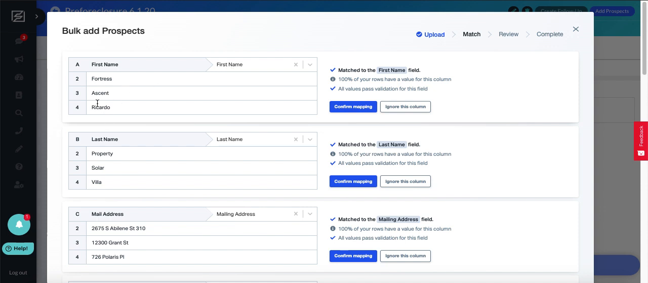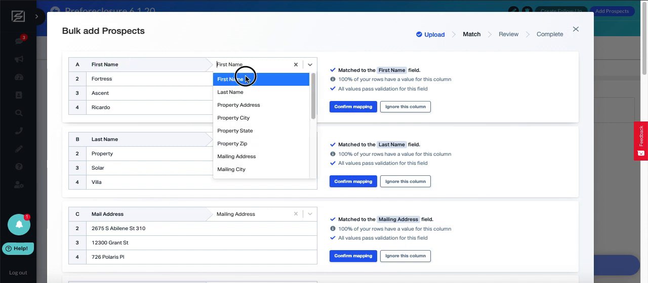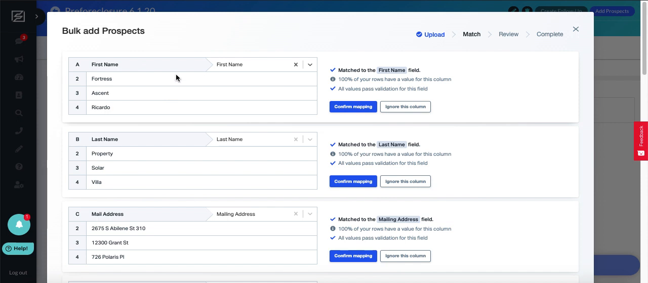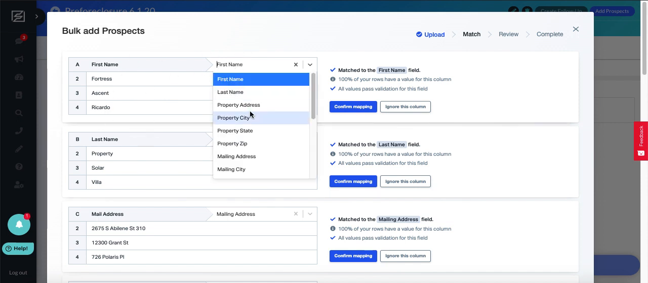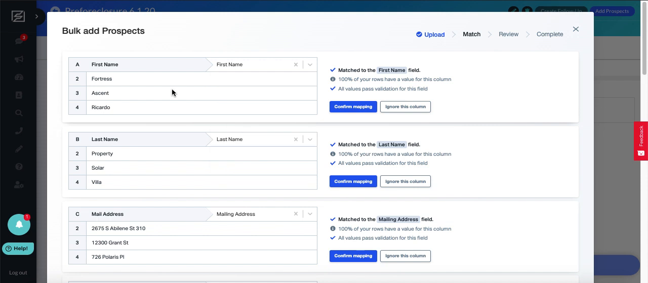I do know that these are first names, and this is my header from my file, and so it has mapped it properly as the first name. If it was actually last names, or maybe it's going to be property addresses in here or something like that, you have to make sure that this matches, because you're telling the system that yes, these are my first names and should be used in templates.